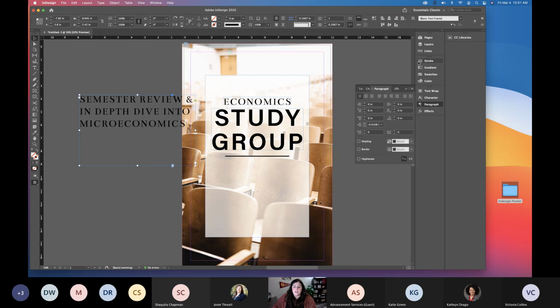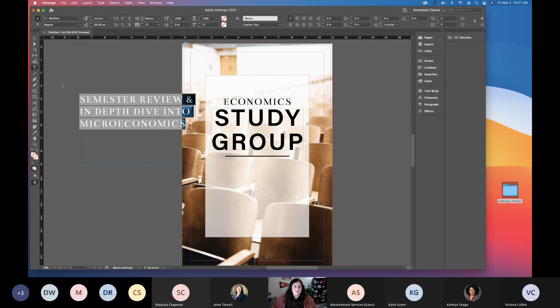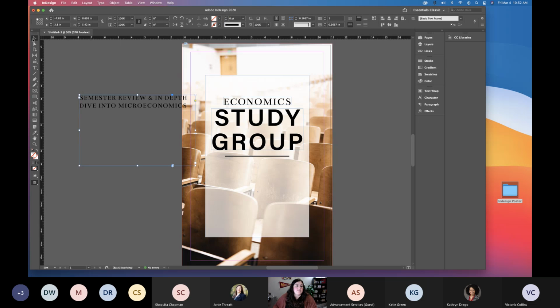But hyphenate is a big tool that I feel like you could sit and hit return on words to get them to not fit all the time. InDesign does it easily for you. Okay, so first, with this text, I'm going to go ahead and select it. And I'm going to go up and make it just a little bit smaller. It's 55 right now. Let's get it down to like 36. Just because it's more of our body paragraph text, not our headline, like the economic study group is.